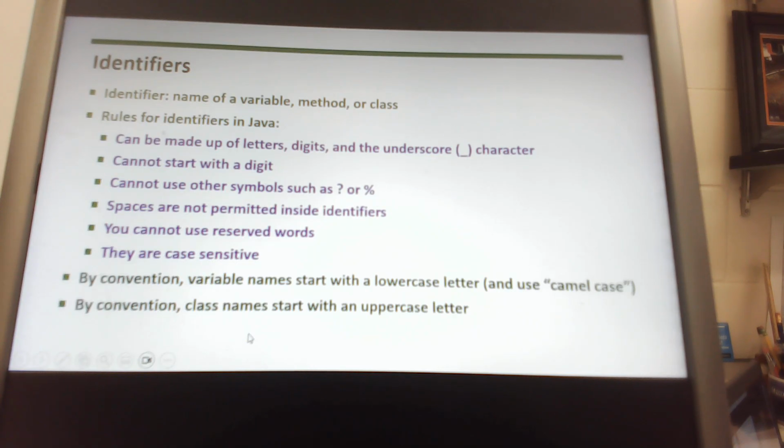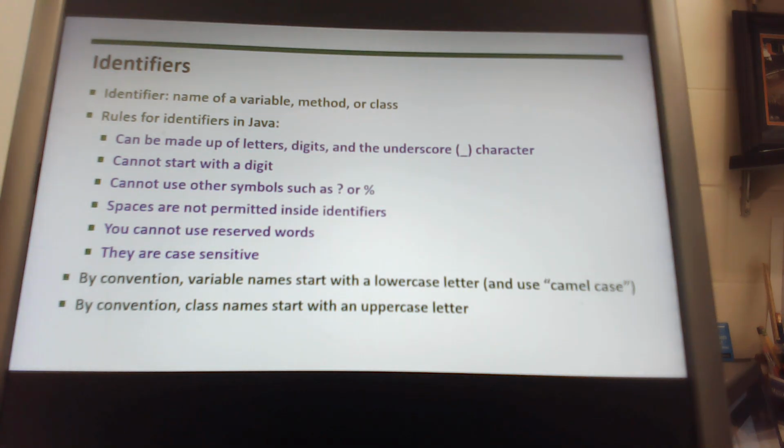So when we name our variables, we have to come up with what we call an identifier. An identifier is going to be the name of our variable, like you saw numDays or word. And there are some rules. You can make them up of letters and digits and the underscore. You cannot start with a number. You can't use other symbols such as a question mark or a percent sign. You can't use a space inside there either, and you can't use our reserved words like public or class, ones that Java recognizes for certain reasons, and they are case sensitive. So whatever you use, you have to make sure that however you name them with capital and lowercase letters, you do that consistently.